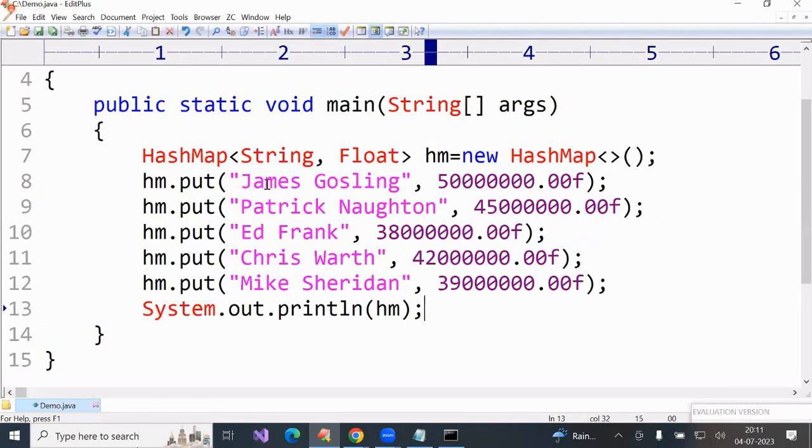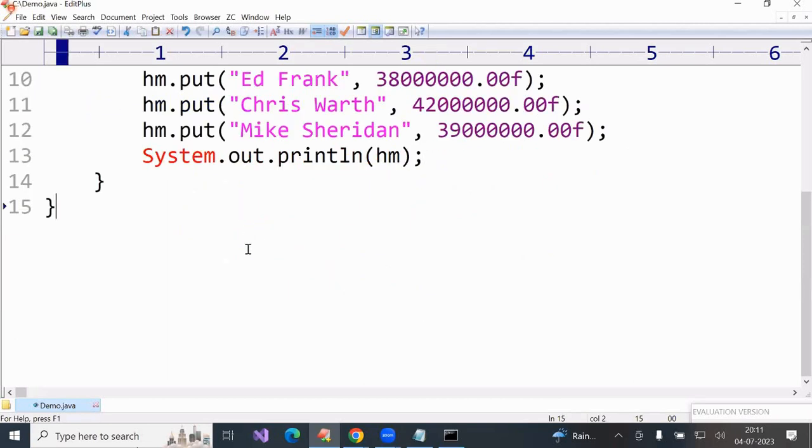So output cannot be predicted because it is an unordered map.